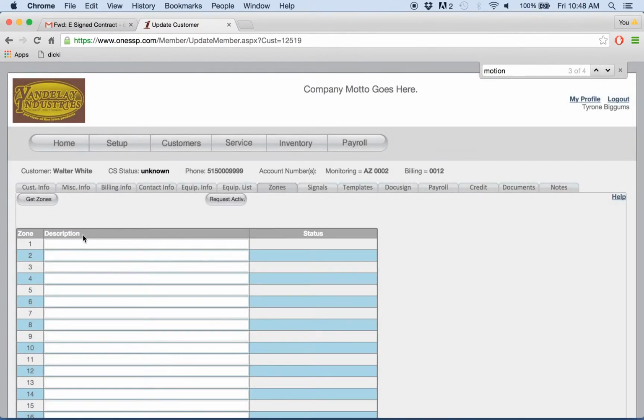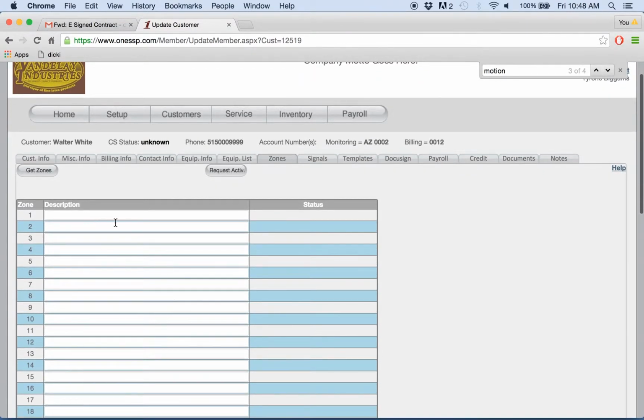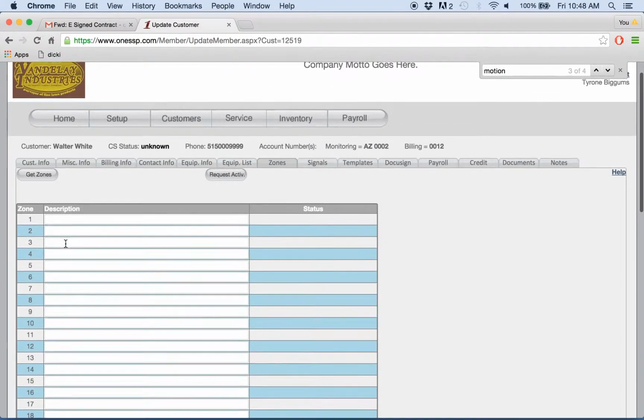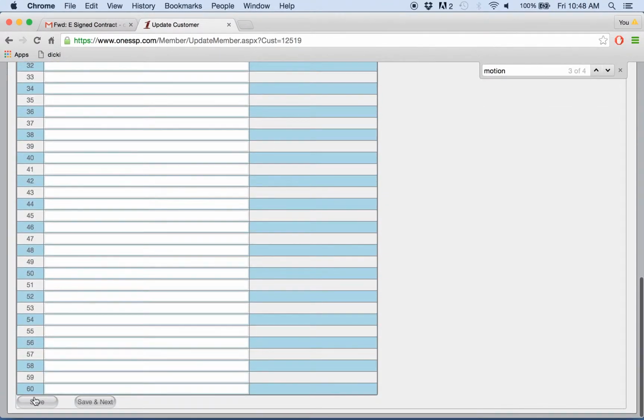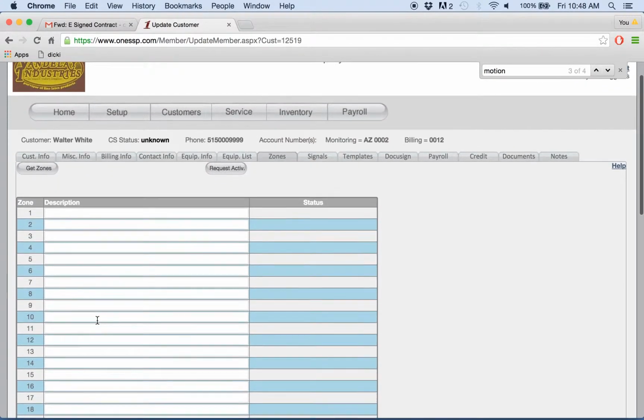Now, with other CRMs on the zones, you may have to type in each zone manually and then refresh between each time, because you've got to add the next zone, add the next zone. Our system's a little bit more intelligent than other CRMs. It knows that since this is a 2 gig, and the 2 gig is capable of taking 60 sensors, then it spits out 60 zones for you. You don't have to refresh between each one.